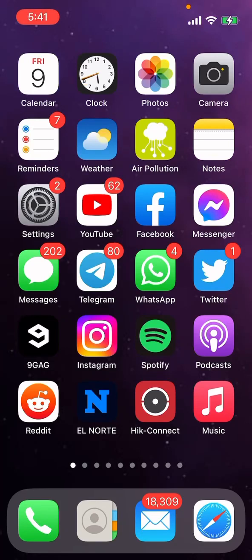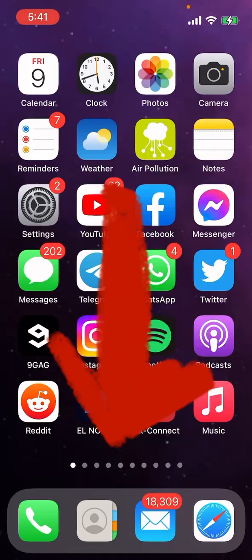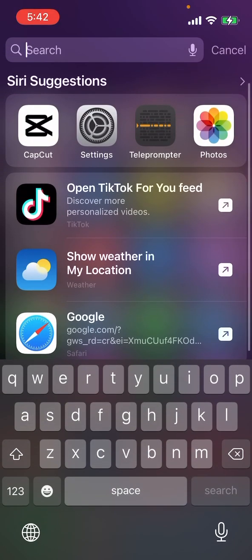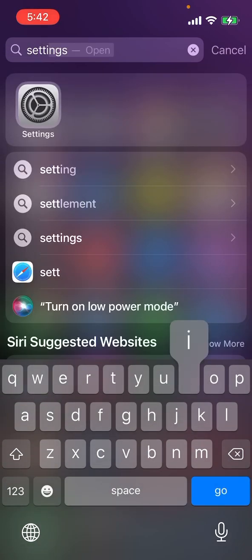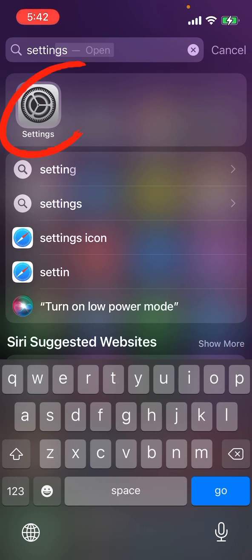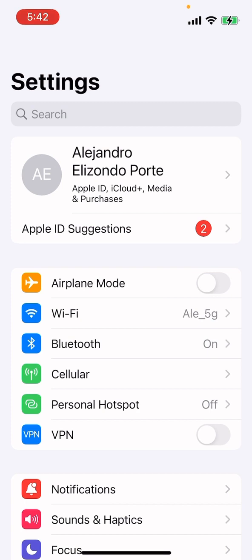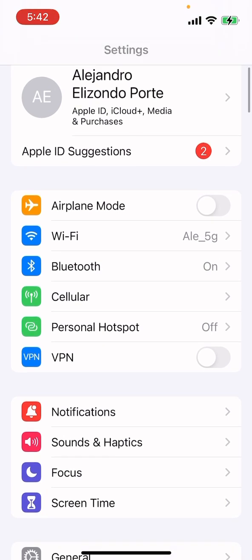In this video, I'm going to show you how to change your iPhone's wallpaper. Okay, so first of all, we're going to go to settings. In my case, you can see my icon is right here, but if you're having trouble finding it, you can just swipe down from the middle of your screen like so, and just start typing the word settings. As you can see, the settings icon appears right here. Just click on it.